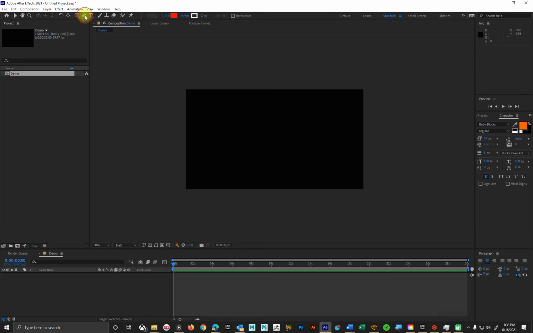Anytime I click on any of these, what you're going to notice is that this changes. Depending on what I have selected, this is going to change. These are the properties of whatever tool I choose. So this draws shapes, but this draws shapes too. And then we have our type tool, which is vertical type or horizontal type.